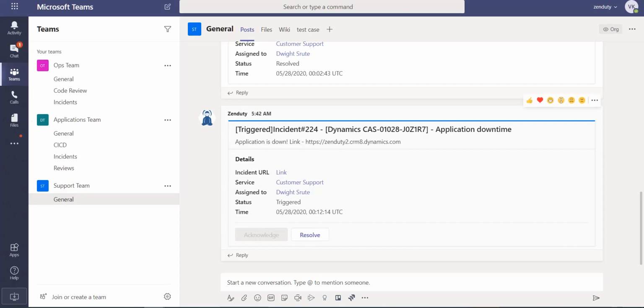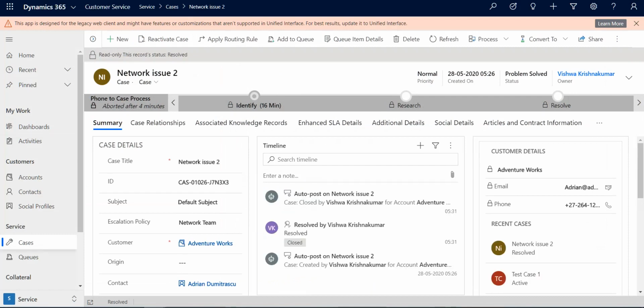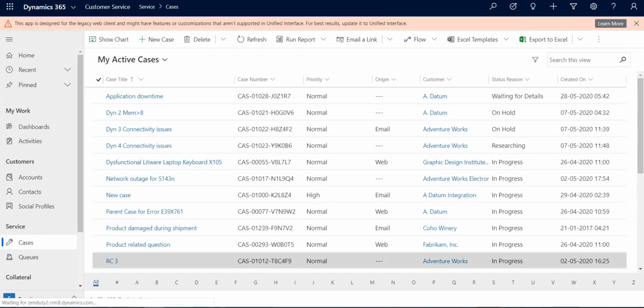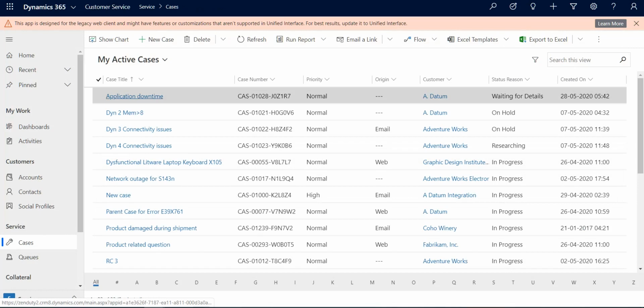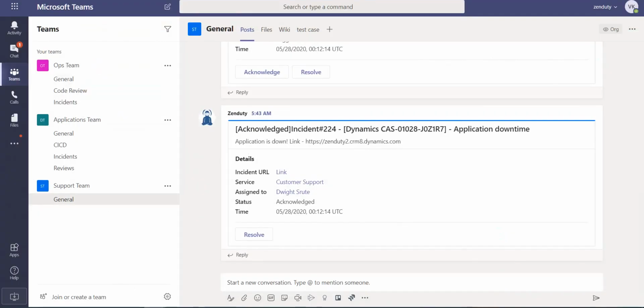So the good part is that I can resolve or acknowledge the incident within Microsoft Teams. And when I acknowledge an incident on Microsoft Teams, what Zenduty will do is automatically mark the case as either waiting for details or resolved within Dynamics 365. So essentially, if you're part of the support team and you get this message in the channel, you can transition the state of a specific D365 ticket or D365 case from Microsoft Teams itself.